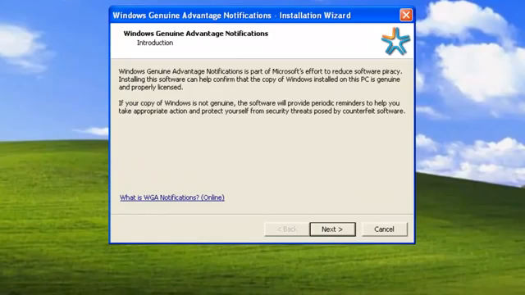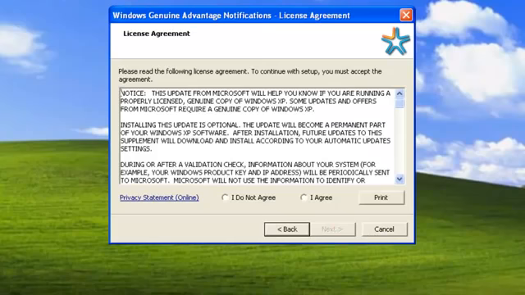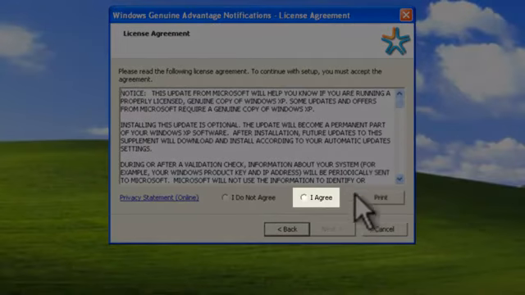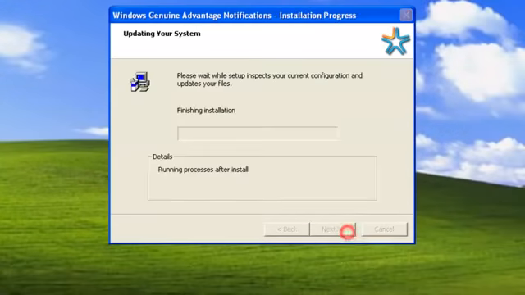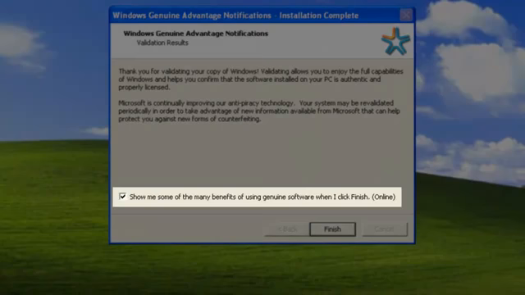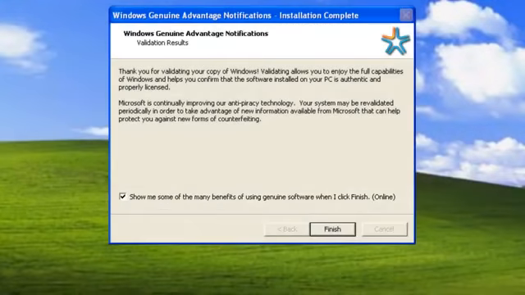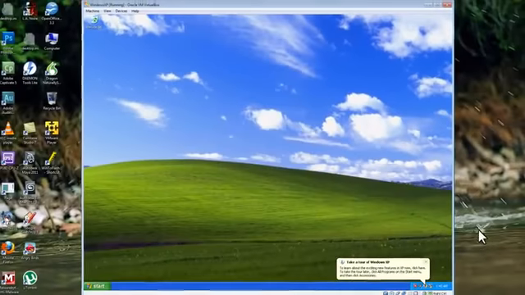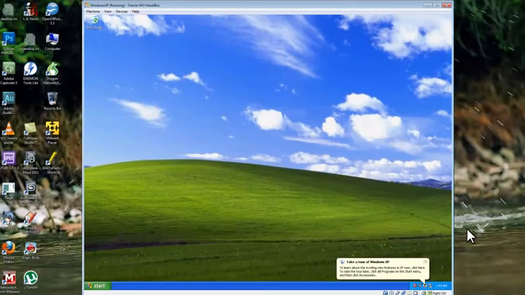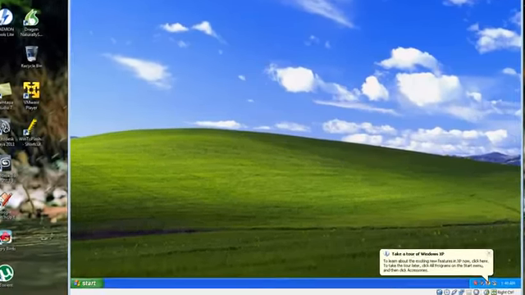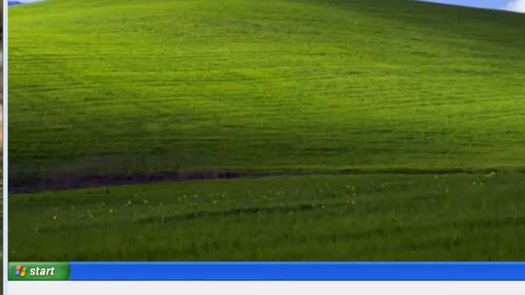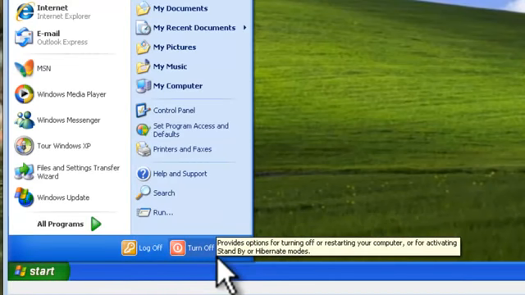On the Windows Genuine Advantage Notifications window, click the Next button. On the License Agreement screen, click the Radio button to select I agree, and click the Next button. On the Validation Results screen, deselect the option to show me some of the many benefits of using genuine software when I click Finish, and click the Finish button. After finishing this tutorial, you'll probably want to run Windows Update several more times to complete all of the available updates.